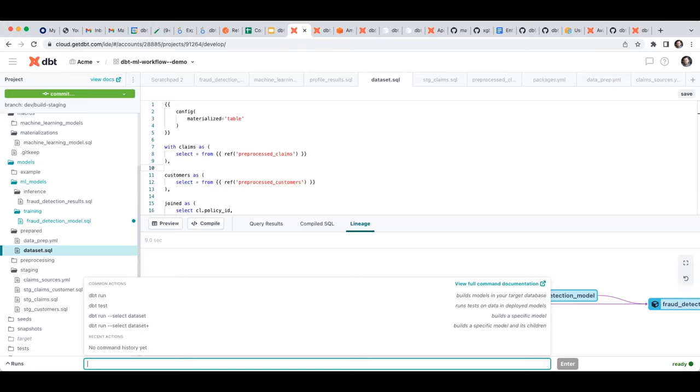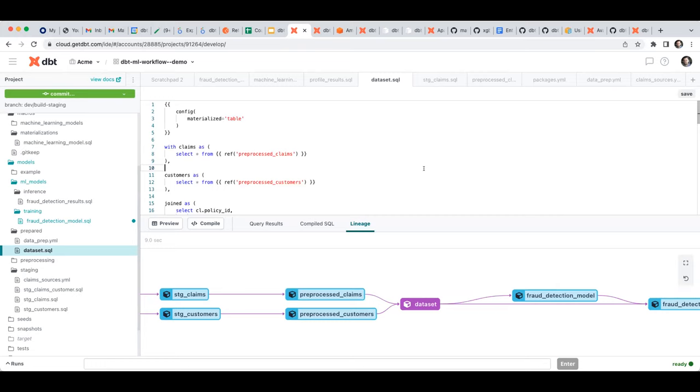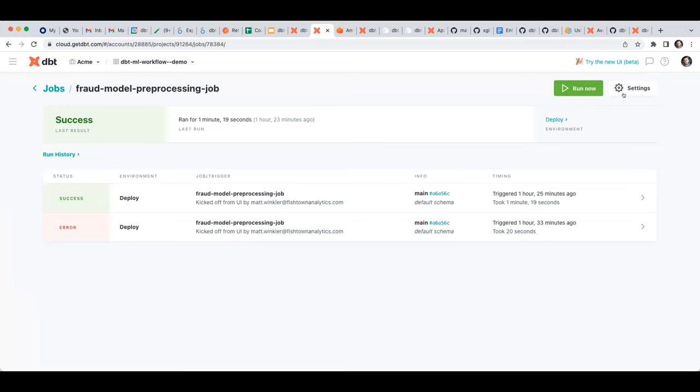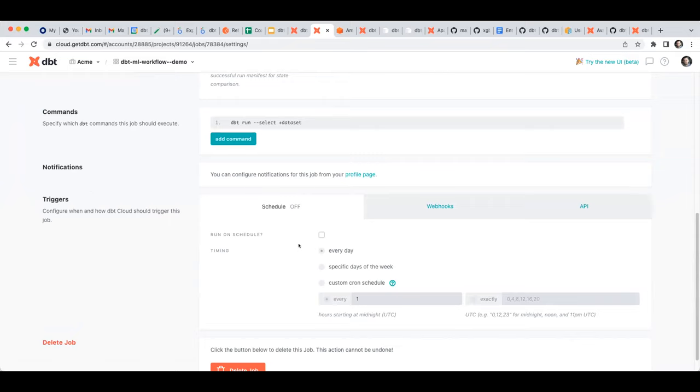Yeah, for sure. Can we schedule these refreshes? For sure, yep. With the job that we looked at a little bit earlier, we can just go back to our pre-processing here. I was just clicking this run now button to make sure it was working. But in the settings here, I could run this on an easy button, on specific days of the week, every so many hours, or I could do custom cron. So you can run things that way.